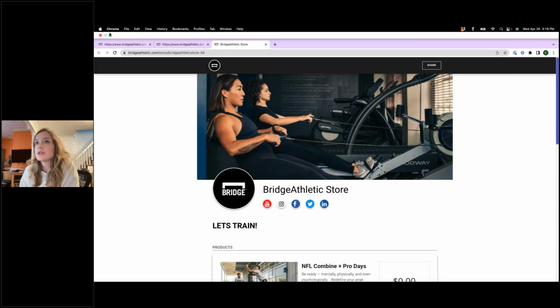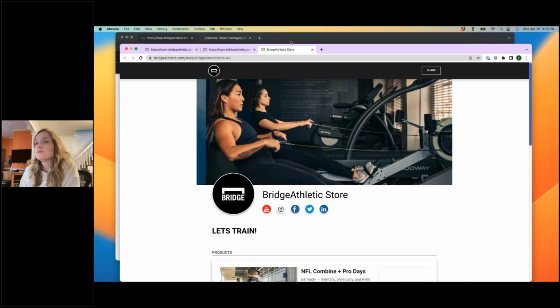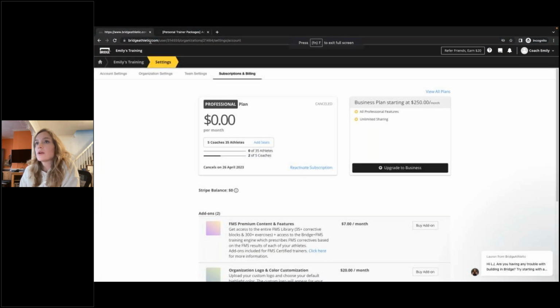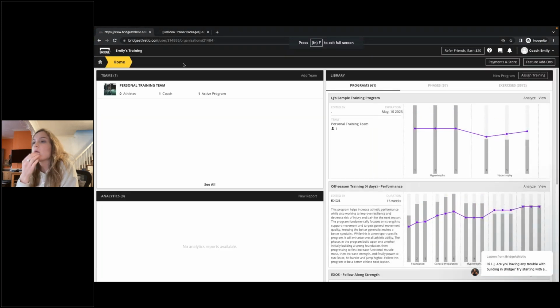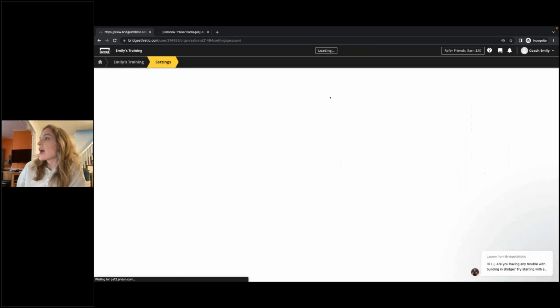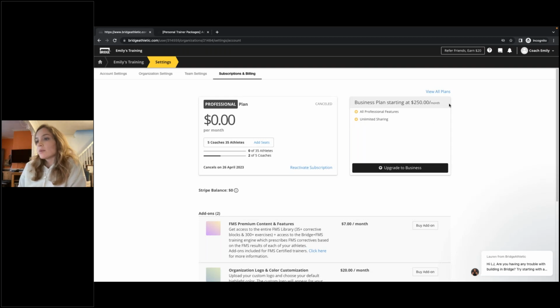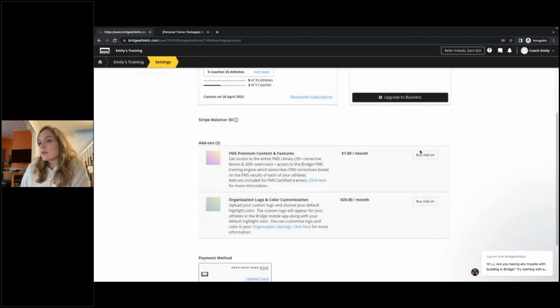And then we got another question about brand integration. So if you are looking to upload your own customization to Bridge, you can do that by purchasing an add-on. At the top right corner of your profile screen, you'll see the store, which is where I just was, and then you'll also see feature add-ons. If you click on that, it will give you the different options, one of them being the organization logo and color customization. You would purchase the add-on, it would be an additional $20 per month, but it would allow you access to add your custom logo that would show up throughout the app.